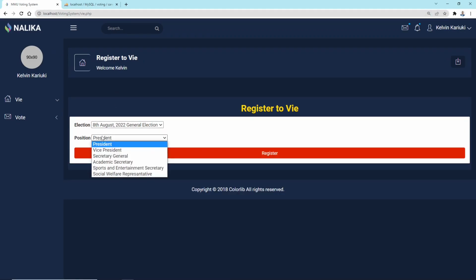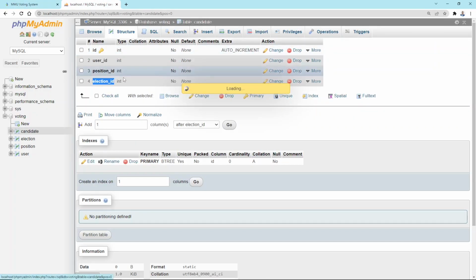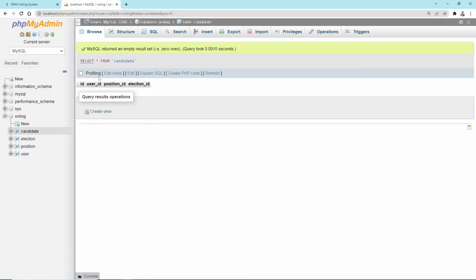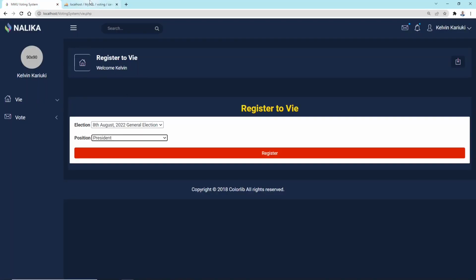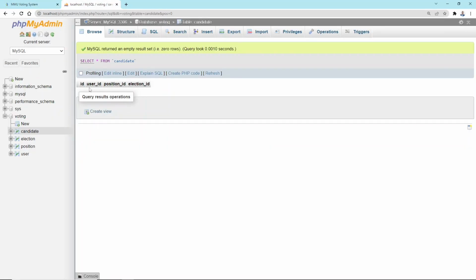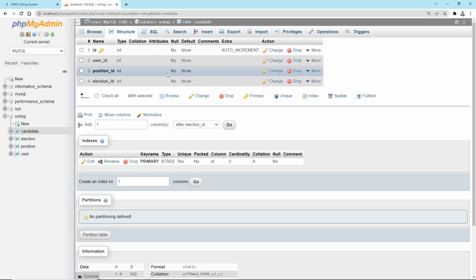Okay, so we can be able to select. So far, our candidate table does not have anything. I just want to see whether it's going to be populated. Maybe before we populate it, we can also add another field here, just to capture the time. We've not used that one. To capture the timestamp of when this particular user registered to vie for that position. So we can come here to structure, then add one, then go.